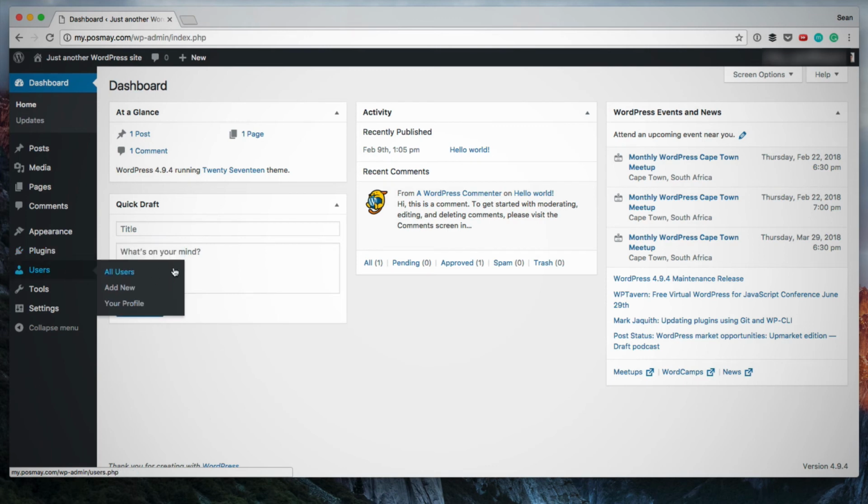Next, we've got users. Here you can view all your users, you can manage them, you can add new users, delete users, change the access that each user has. There we go, we can add a new user, and then you can also manage your own profile.